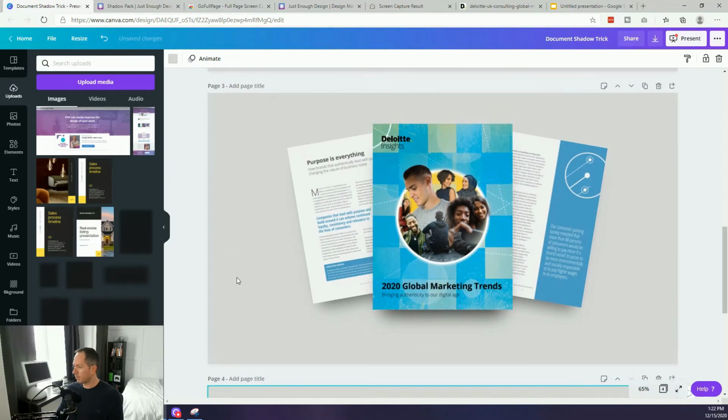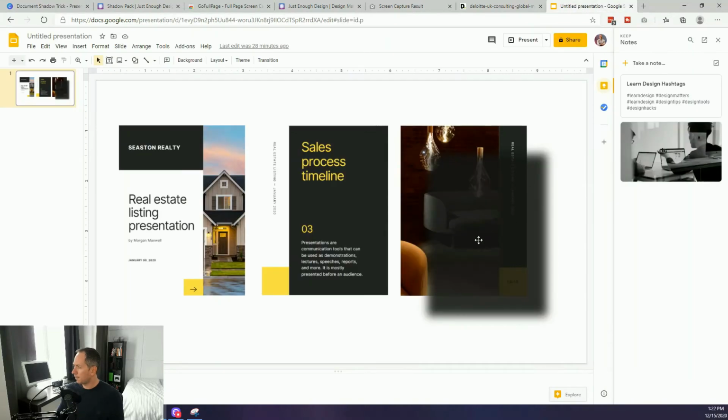Just like that. As you can see, capture, capture, capture, shadow, shadow, shadow. You are practically done. It's good to go. Now really fast, just for way of comparison, let me show you how to achieve this in Google Slides.